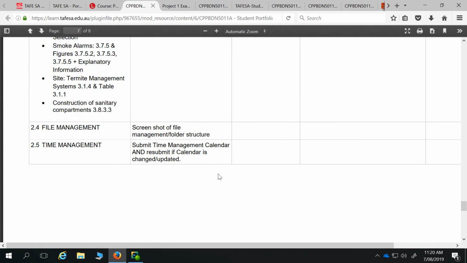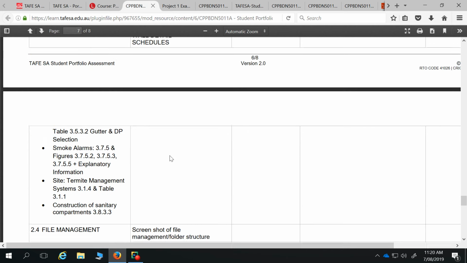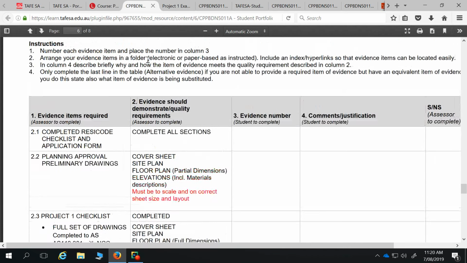File management: just a screenshot of your file management. If anyone's not sure how to do that, I can show you how to use the snipping tool. And then obviously just a resubmission of your time management calendar I've mentioned, so that it's been updated. So that's basically how I'm marking things as well.